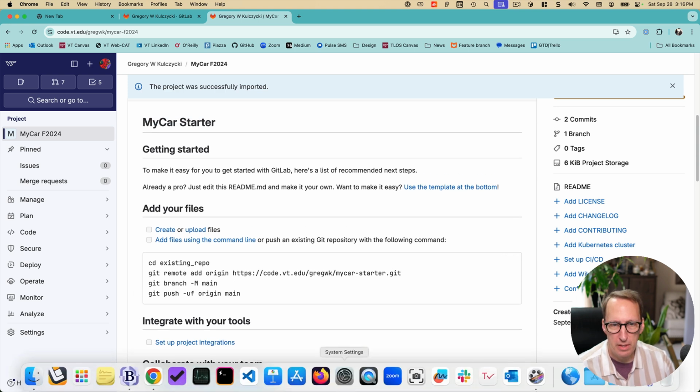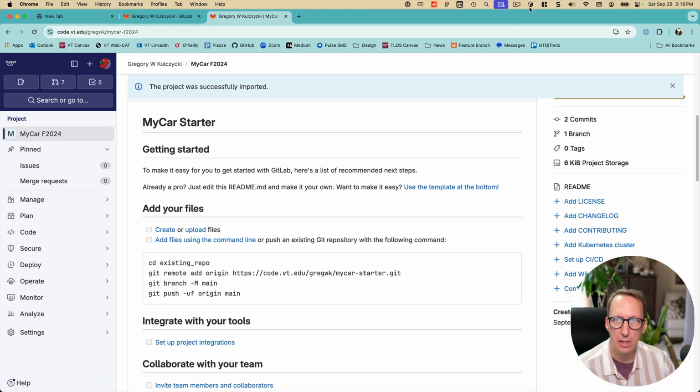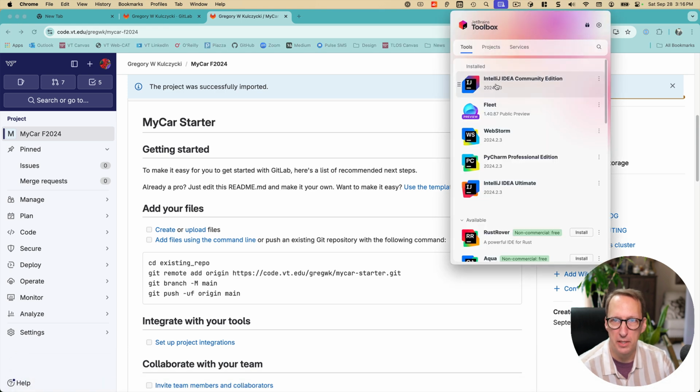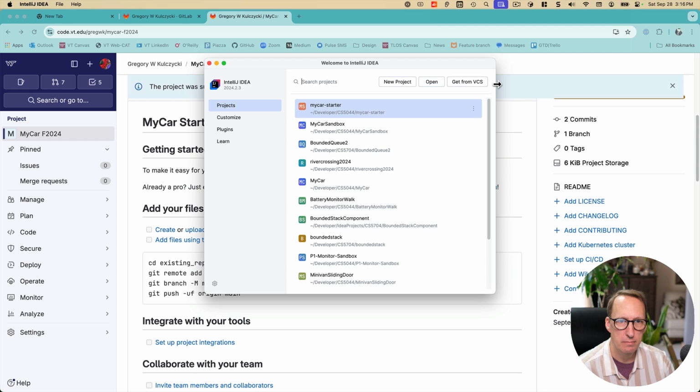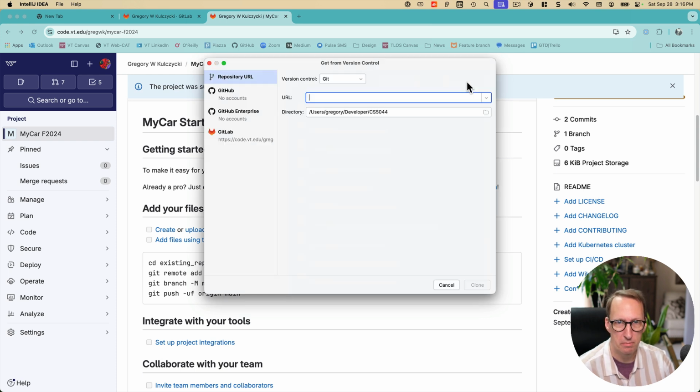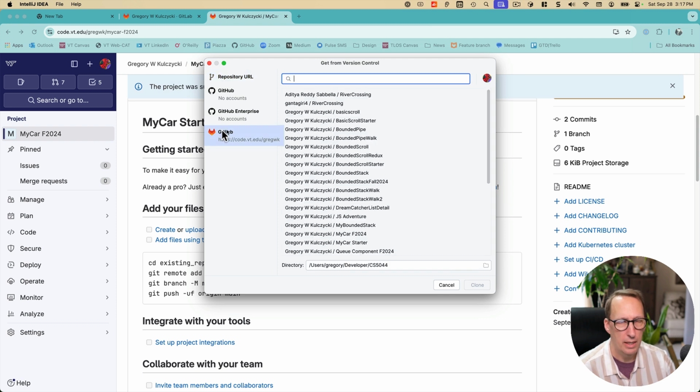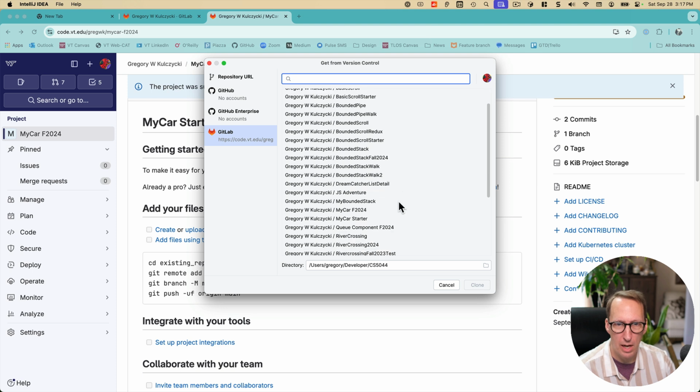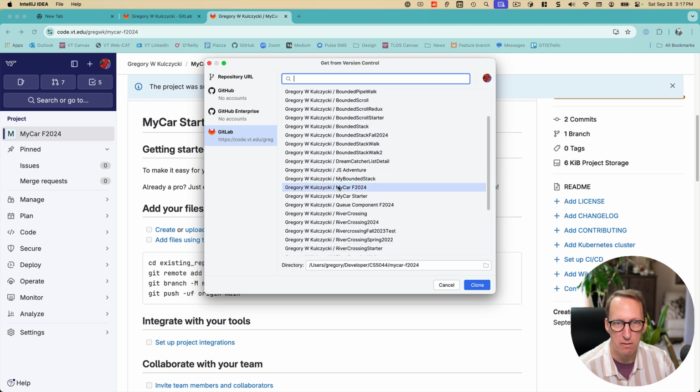Now that I've got the access token in IntelliJ, I'm going to go back into IntelliJ Community Edition. And I'm going to choose, this is a new project, but I'm going to choose Get from VCS. That's my version control system. And instead of entering a URL here, I'm just going to go to this GitLab option, and it will show all my projects. So now I should see My Car Fall 2024, which I do.